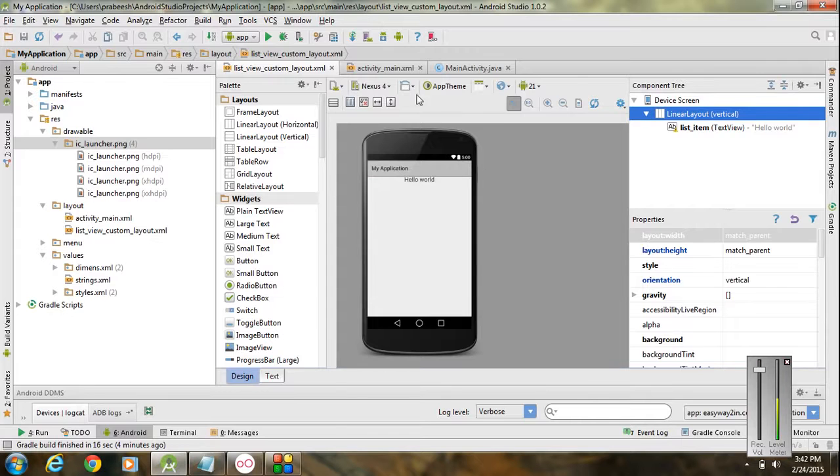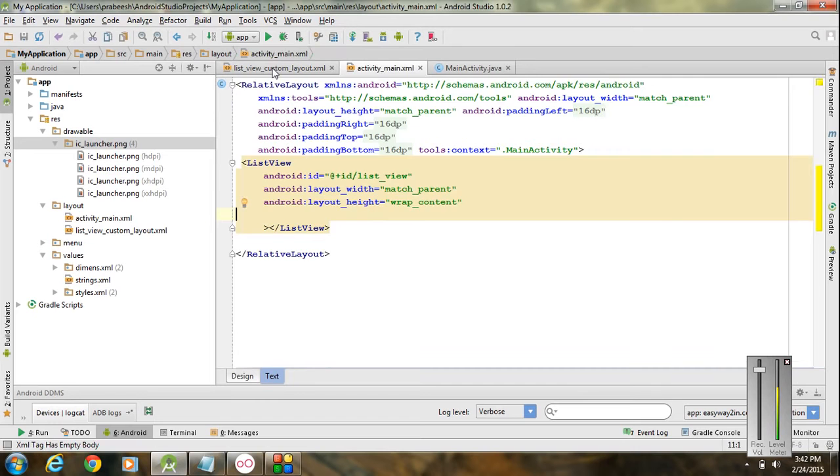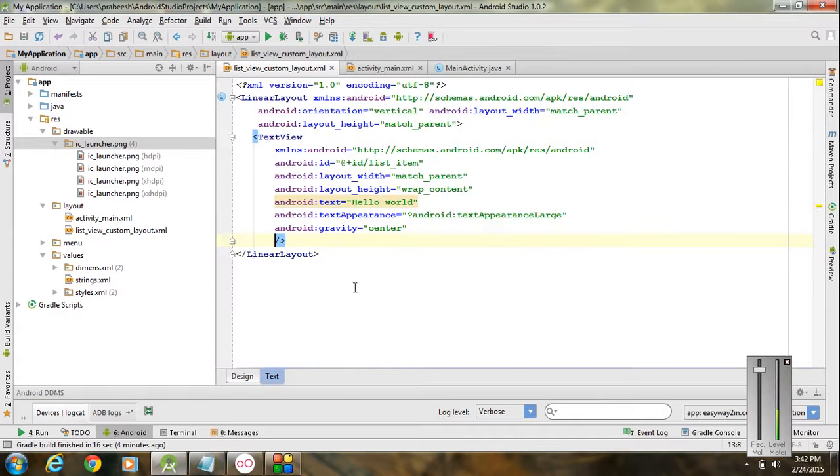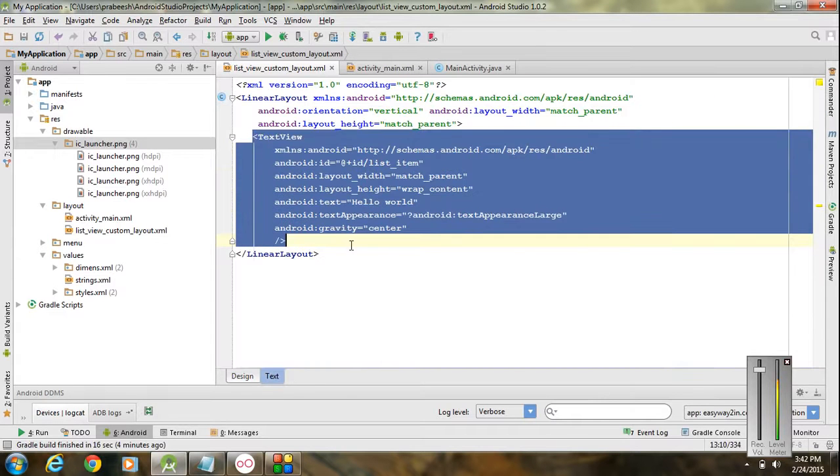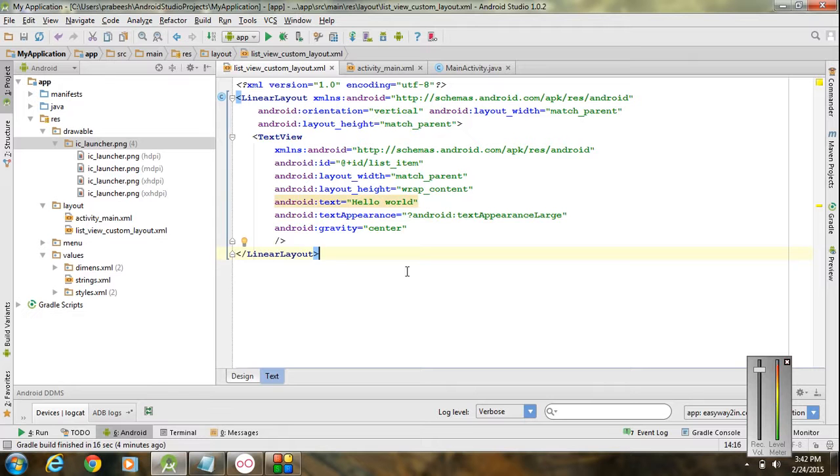So here we have a list view that uses a custom layout. Here is our custom layout that contains a text view. This text view will represent each item of the list view. My plan is, when the user selects an item, I have to change the selected item background color, and also I need to change the pressed item background color.